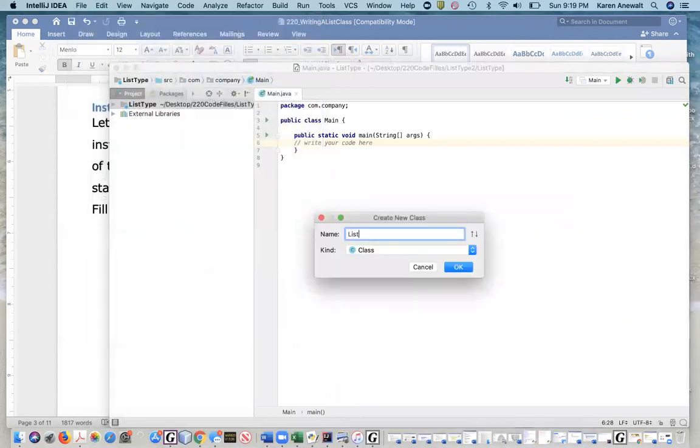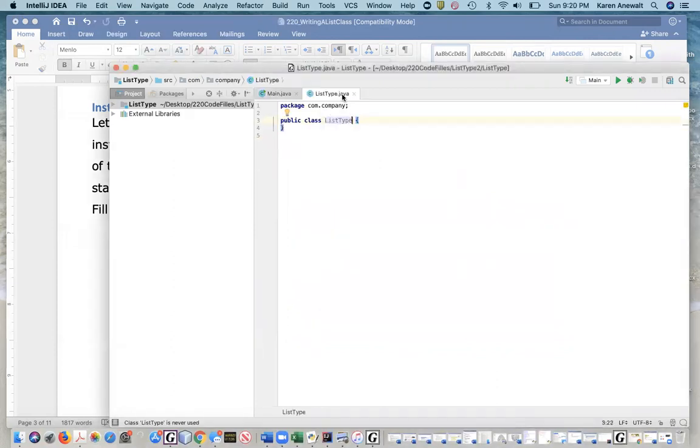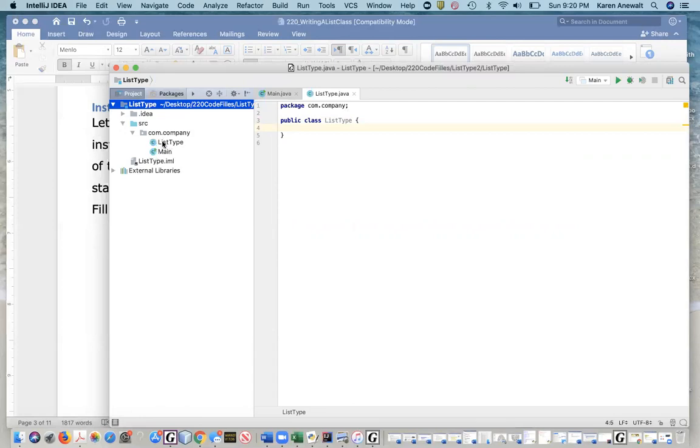And I'm going to call it list type. Remember, you don't have to include the word type in there. I just do that a lot of times to help me remember this is a data type, not a built-in thing in the API or a variable name. So that's just to keep me organized. And when you create your list type file, it'll be in the same directory as your main.